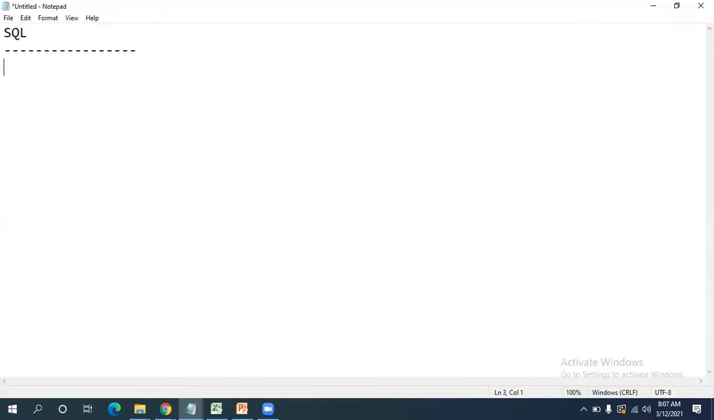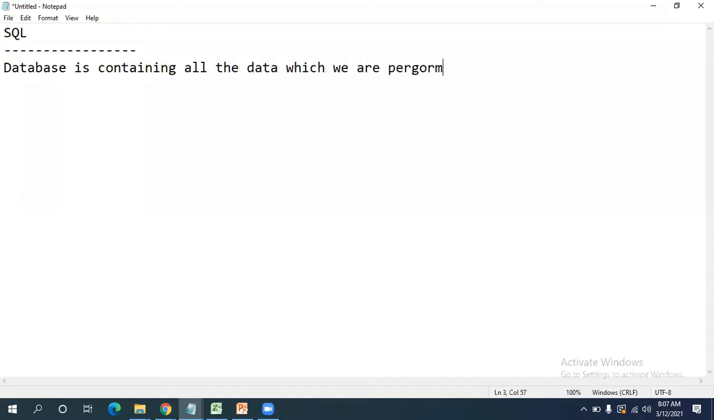So SQL, why is SQL required? In each and every application, whatever operations we are performing, the data is stored in the backend. Backend means database. So the database contains all the data which we are performing on the application. Okay. So the database is the place where we are going to store all our data.